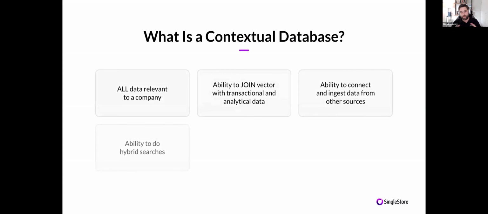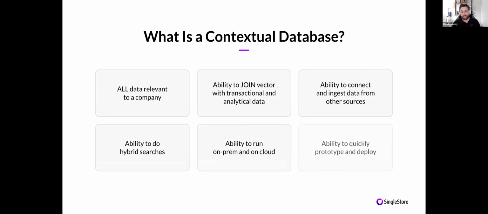So basically, when it comes down to having a contextual database, you need to have all the data that is actually relevant to your company or to the application itself. More data, more better. You want to be able to join both your vectors and the transactional data alongside analytical data. You want to be able to mix and match what you need in your queries to get exactly what makes sense for your data.